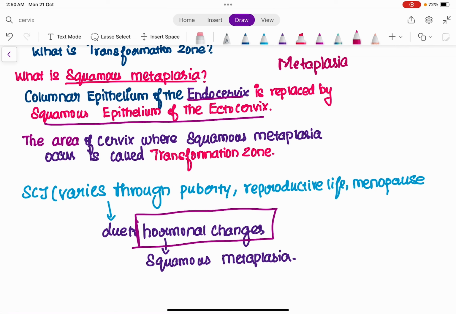Columnar epithelium is getting converted into squamous epithelium. So squamous epithelium is the major one, and therefore this process is called squamous metaplasia. This squamous metaplasia is a physiological phenomenon in every single female, because as she undergoes puberty, reproduction and menopause, there are various hormonal alterations happening in her. Because of these hormonal alterations, squamous metaplasia happens physiologically, and a new squamocolumnar junction is formed from the original squamocolumnar junction. So all these are physiological phenomena.